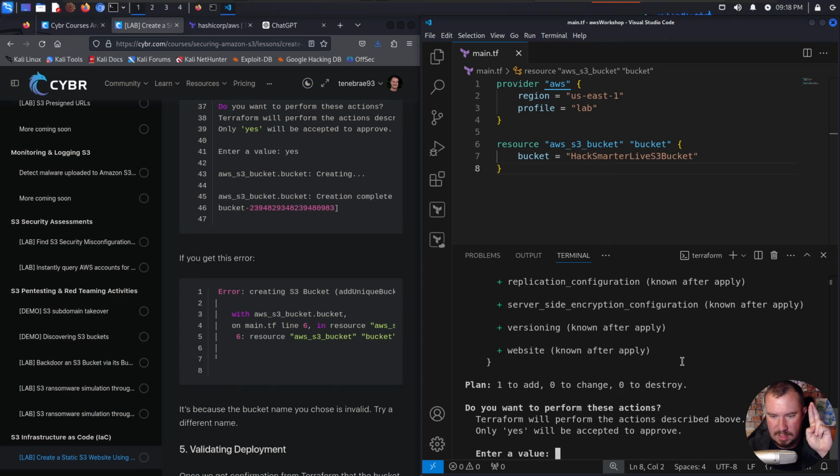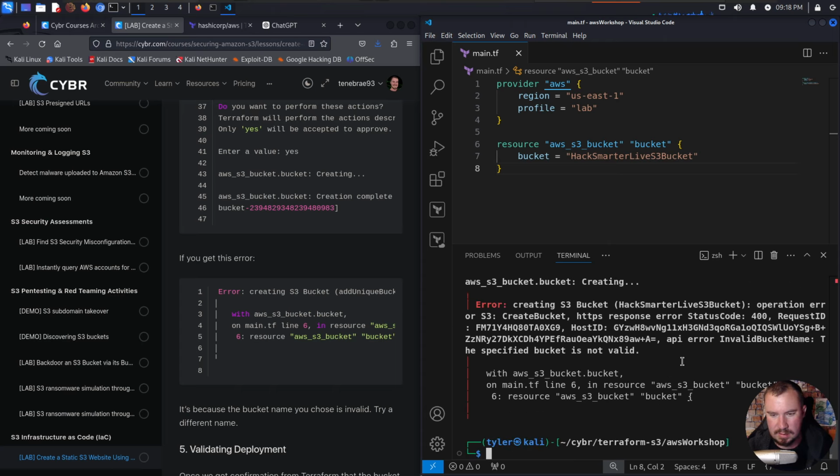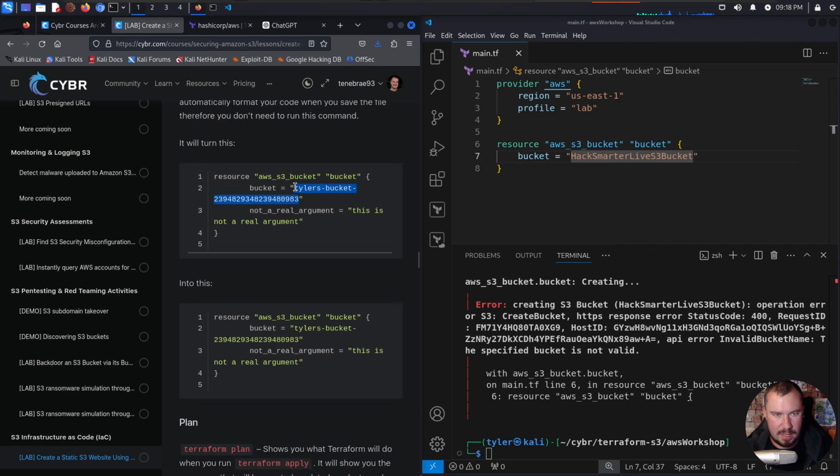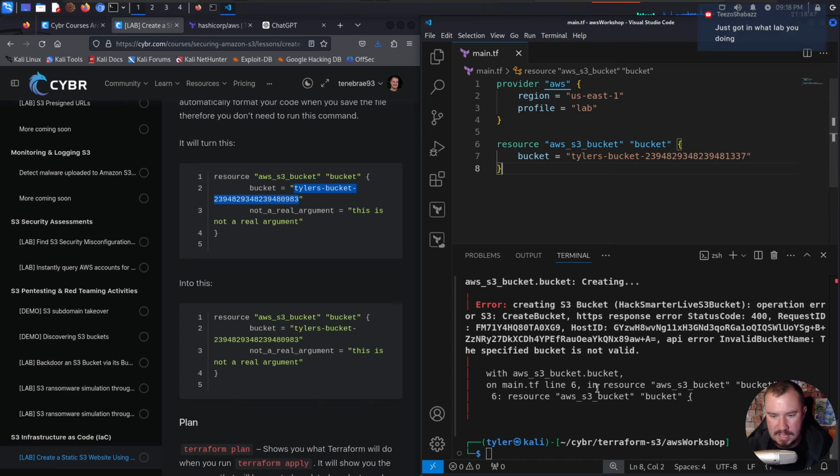Fingers crossed. Do you want to perform these actions? Yes, of course I do. Oh no. The specified bucket is not valid. Oh, I just need to try a different name. Okay. Let's try. Here, I'm going to take Tyler's bucket right here. Tyler's bucket would actually end in 1337. So I'm going to save that up there.